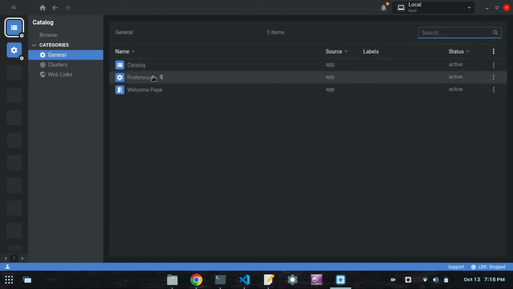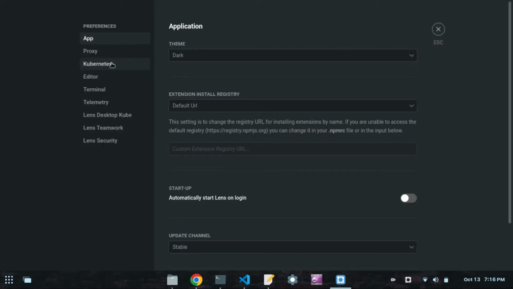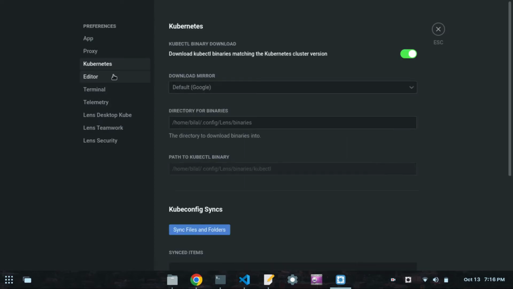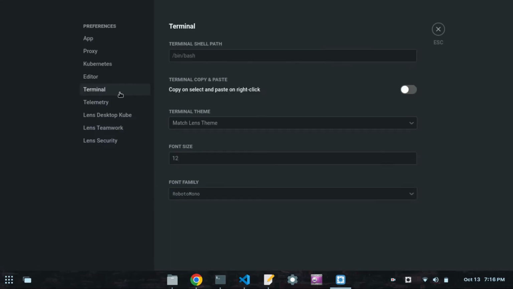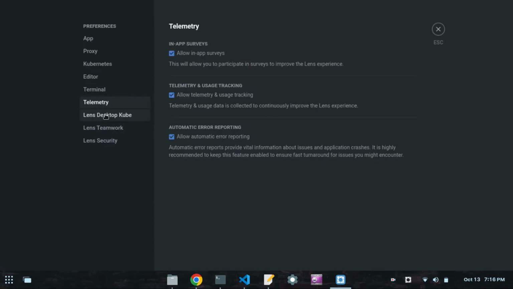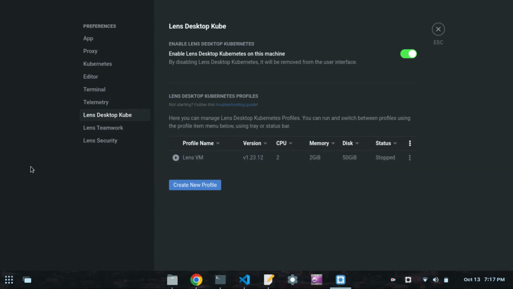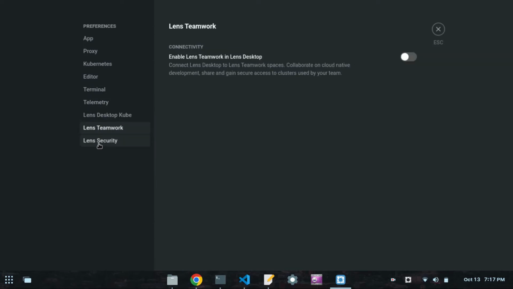After that, if you click on general, these are the three pages that are going to be shown to you. If you click on preferences, it will show you the settings of Lens. So this is the app setting, and this is the proxy, Kubernetes, editor, terminal, and telemetry. So these are some of the settings that you will go through. And if you want to know each of the details, then this video will not be enough to show you all the details. Basically, I'm going to walk you through all the details.